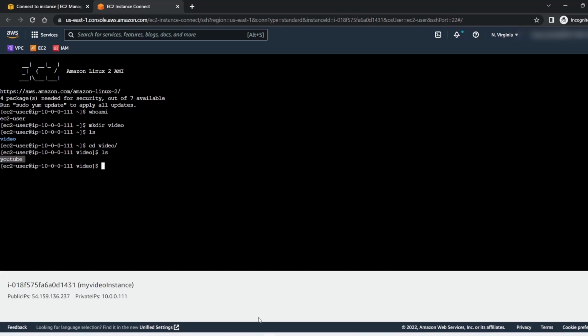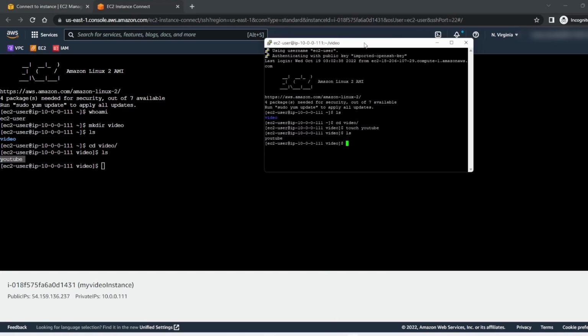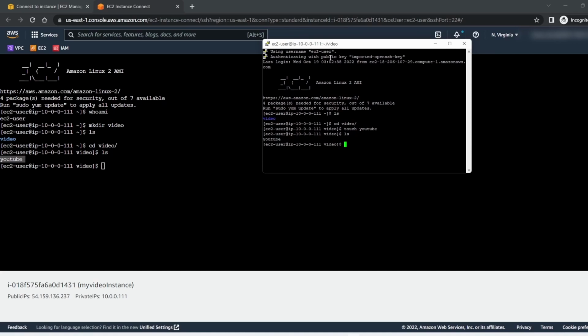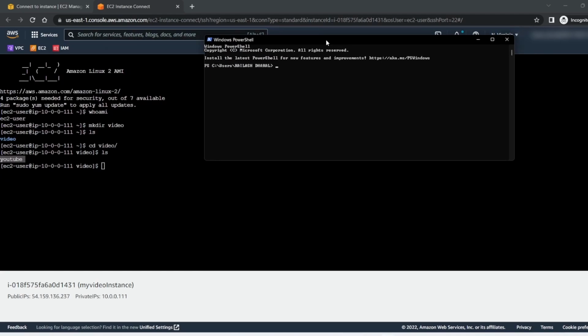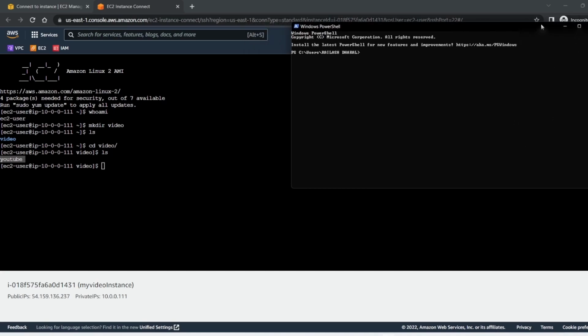There is a next option that we can use to connect to our instance. For that we can use PowerShell. So I'll show you how to connect from PowerShell as well. Let's open PowerShell. The one thing about PowerShell is that wherever you saved your PEM file, you need to be in the same directory. So I'll try to be in the same directory first.